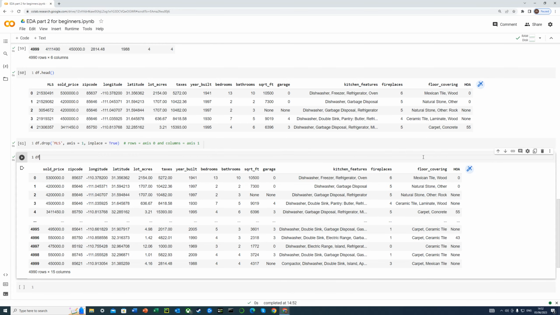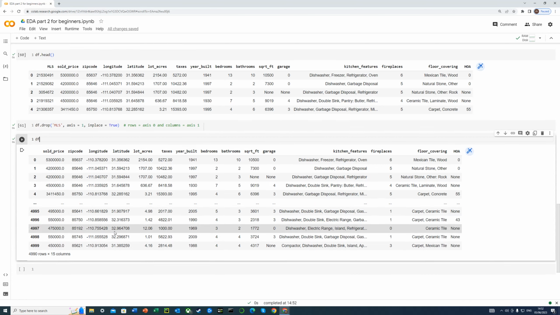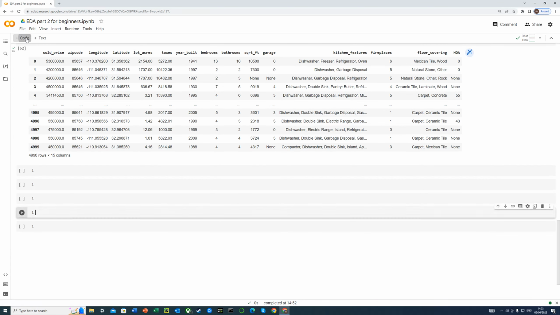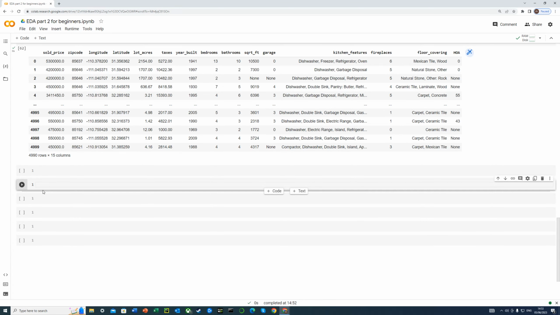There we go. It's removed, MLS is removed. 4,990 rows from before when we dropped the rows, and then columns, 15 columns, it was 16, we dropped MLS, now we have 15 columns. So that's one way to drop it. And let's say you want to know what features to drop and how to go about this.